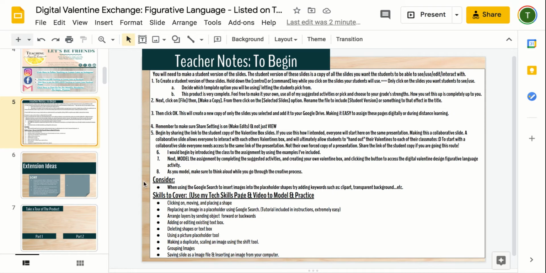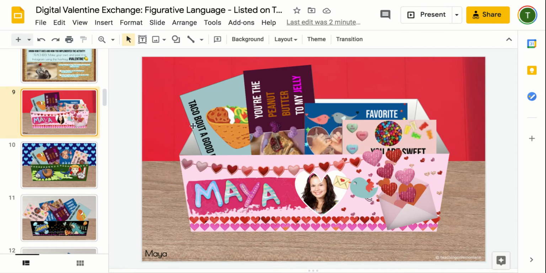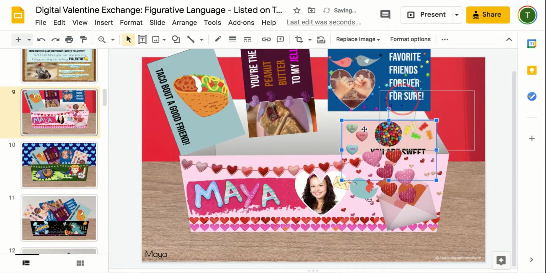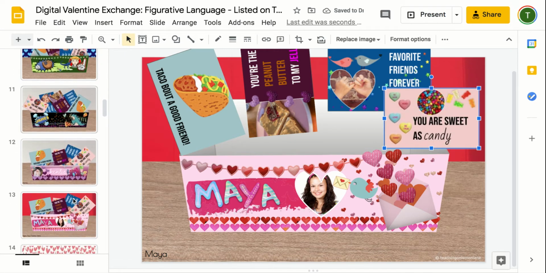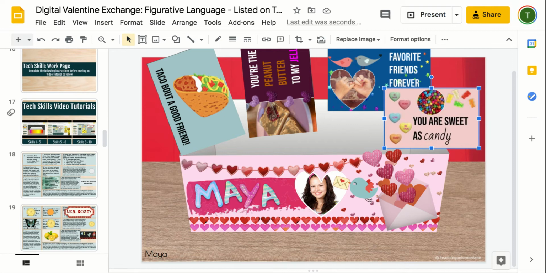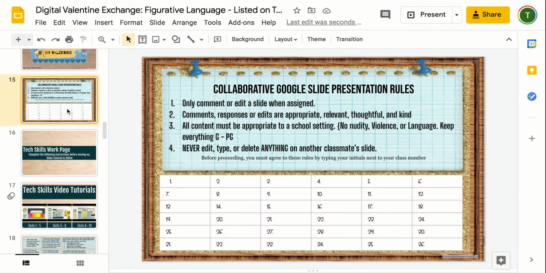This product will be a combination of both a collaborative slide and an individual slide that the students work within. The collaborative slide portion will take place in the Valentine box part. So students will be designing and working with and inserting their Valentine cards as a collaborative slide. Because it's a collaborative slide, each student will need their own copy of their own Valentine box, as well as their own copy of their tech skills page. And of course, make sure you include the collaborative slide etiquette page.